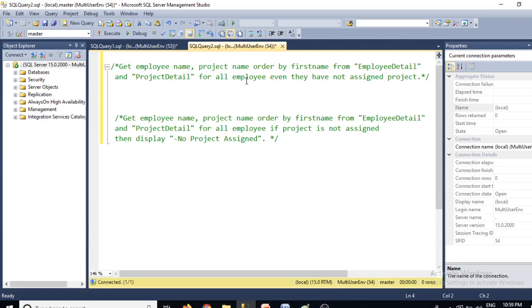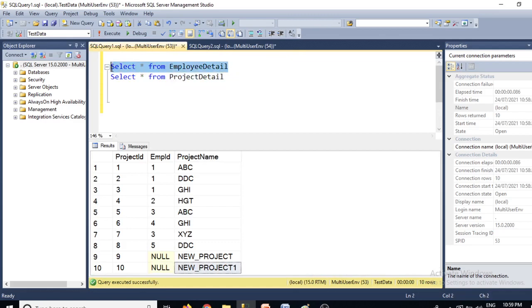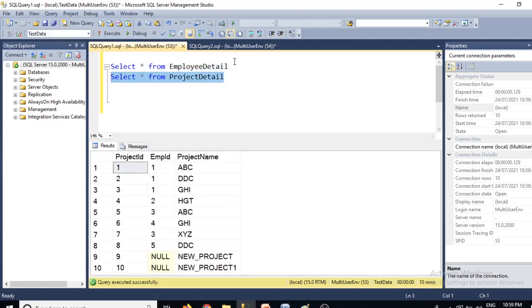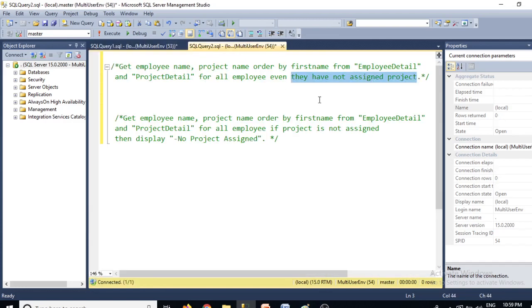So here we'll see that we need to get all the employee names, right? Get employee name, project name, order by first name from employee detail and project detail for all employees, even if they have not been assigned any project. So we need to get all the records from employee detail, all the employee names from the employee detail table, and the corresponding project assigned. What are the projects we have, the project name as well we need to get, right? Employee name and project name, even if they have not been assigned any project.